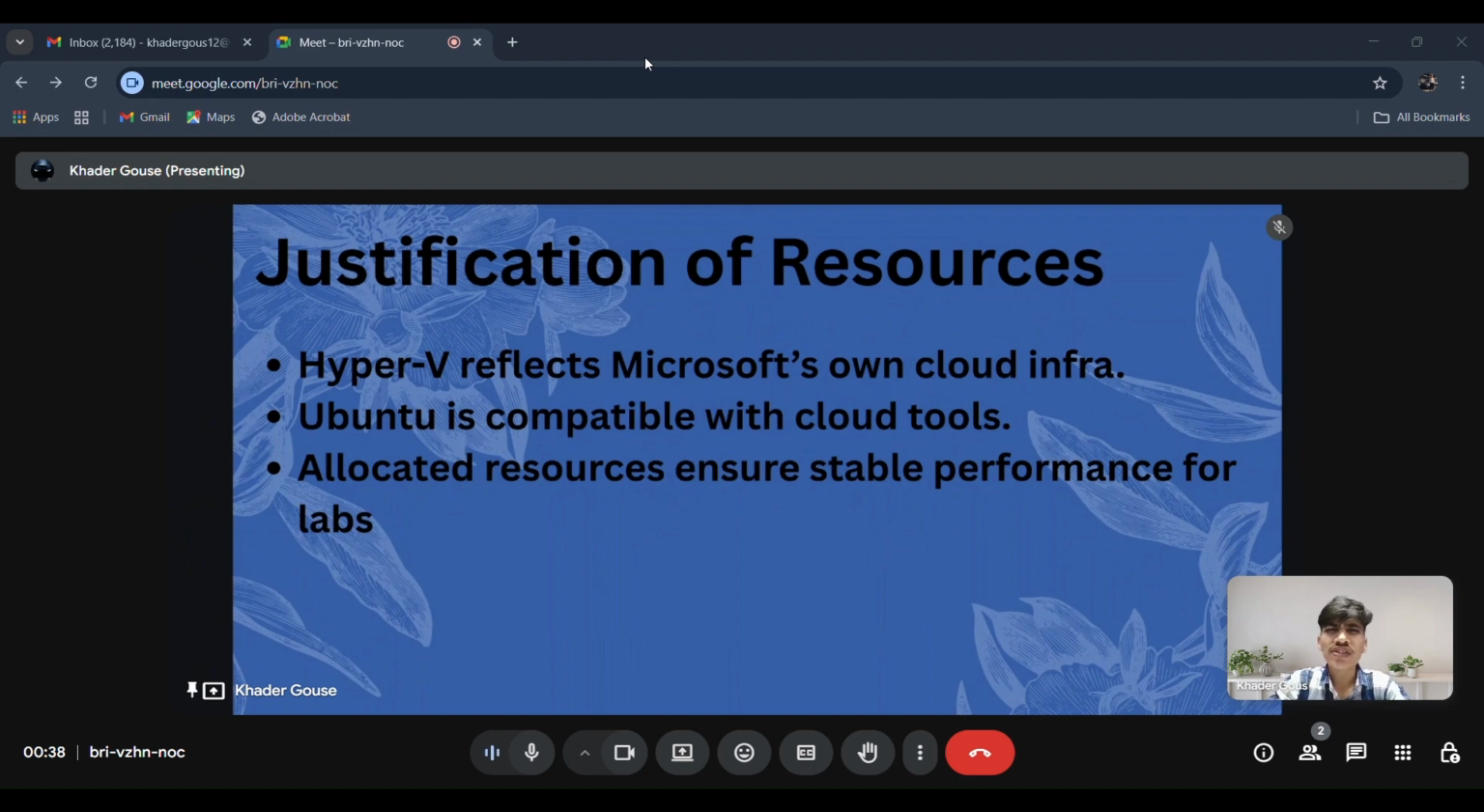Coming to the justification about the resources. We have used Hyper-V, which is chosen because it reflects Microsoft's own cloud infrastructure. So working with it gives us real-world relevance as well as cloud readiness. And we have used Ubuntu as the virtual machine, which is highly compatible with cloud tools, programming languages, as well as development pipelines.